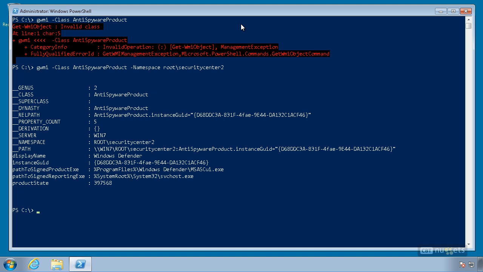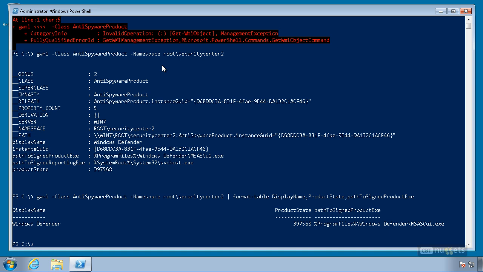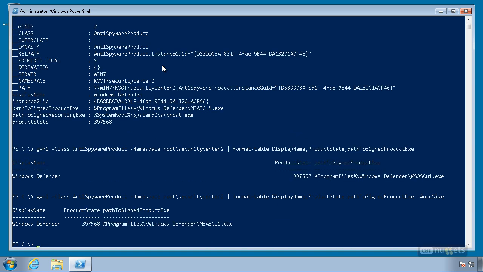So we get all those system properties, which always come along for the ride, but we get the display name. So let's now work on making that a little prettier. Let's format the table. Let's grab display name, product state, path to signed product exe. There we go. And we could auto size that to make it a little more attractive.